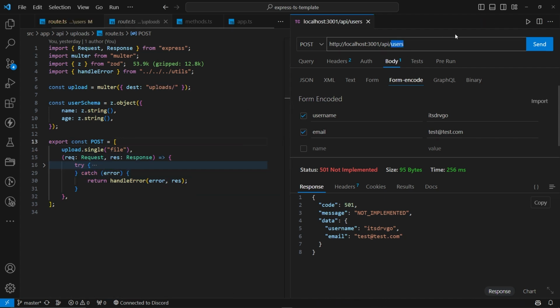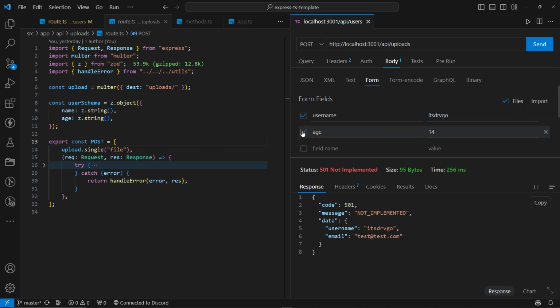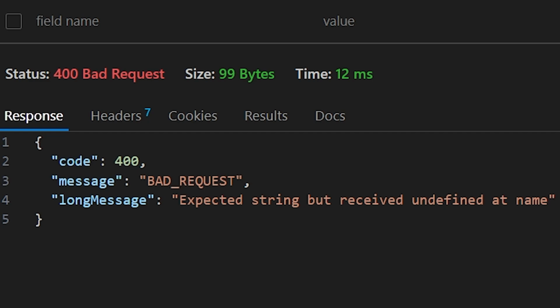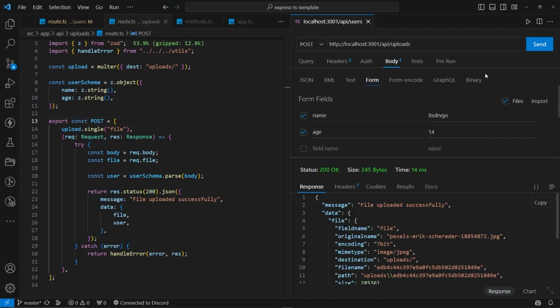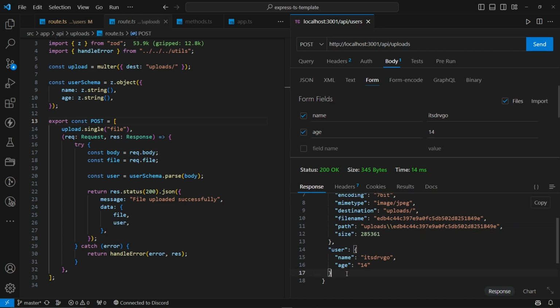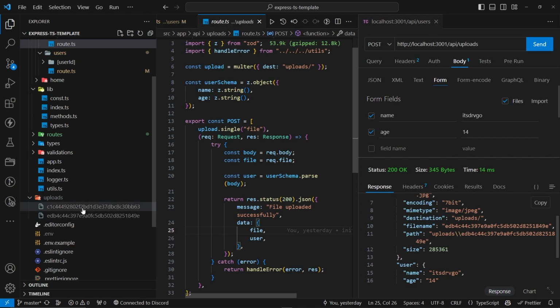So if I change the route to uploads, and I have to send form data, it takes name and age. I can change to age, and let's say 14. I have a file ready, I believe. Yes, I have a file over here, and I can just tick it and send it. Expected string but received undefined at name. Okay, so it's going to be name, not username, sorry. And now if we try to send it, file is uploaded over here, and we have the user with name and age, just the way it is supposed to return. And as it is using Multer, it's going to upload the file in our local storage over here.